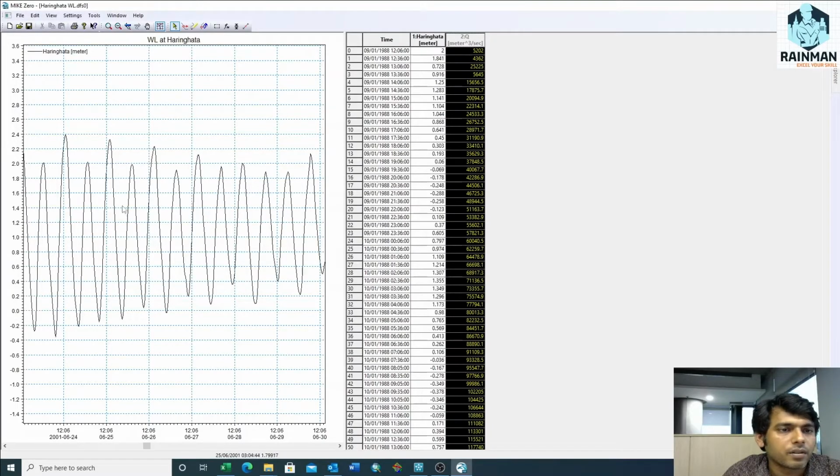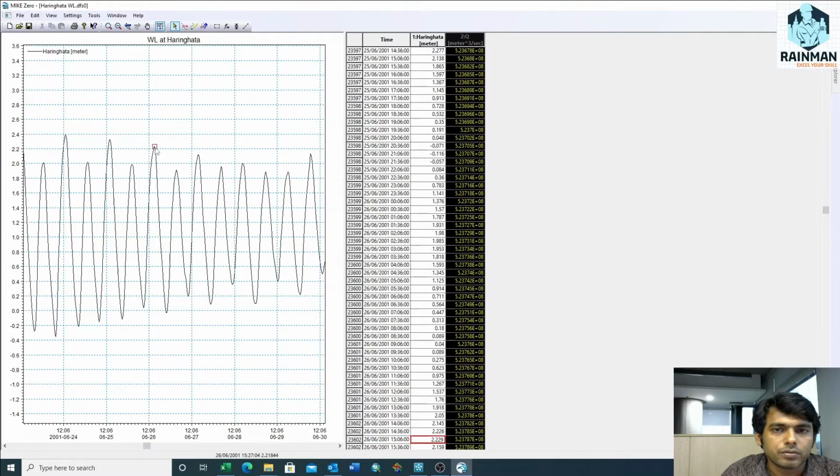The water level condition here is tidal, so you are seeing the fluctuation in the water level on a regular basis. One is high tide, one is low tide, as it is a tidal river. Suppose this value you want to change. Suppose you select here, the red box shows that value. You can change the value manually here.